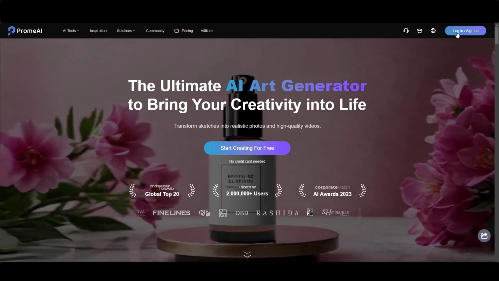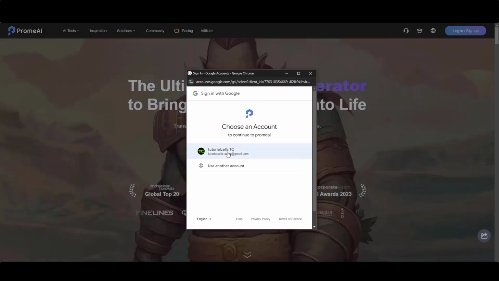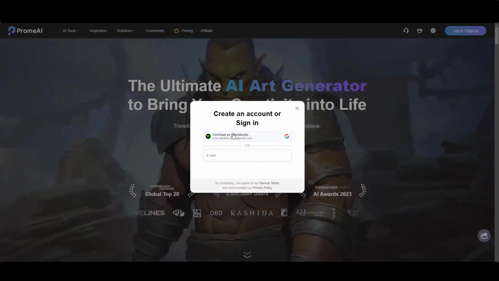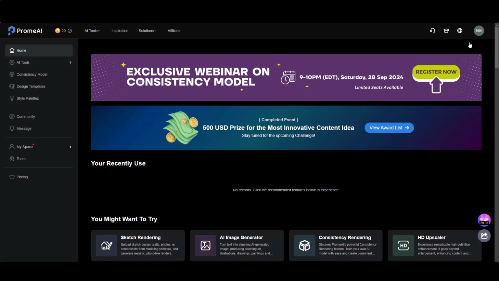For using PromeAI, go to the description and click on this link. Then simply create an account. You can log in or sign up. You can continue with your Google account, or you can give an email and create a password if you want. And here is the PromeAI website.